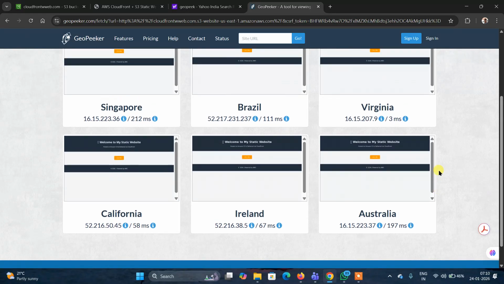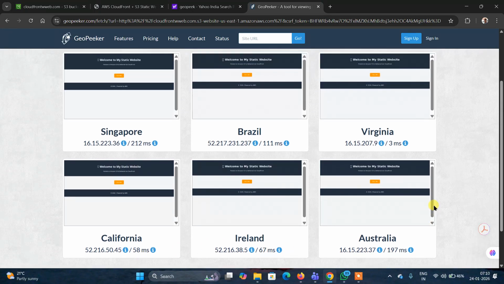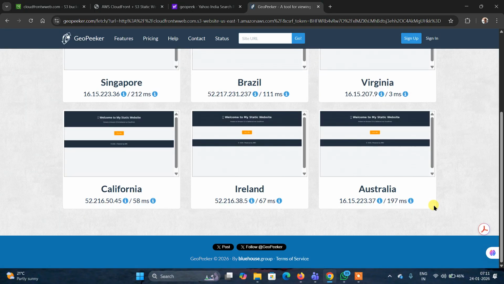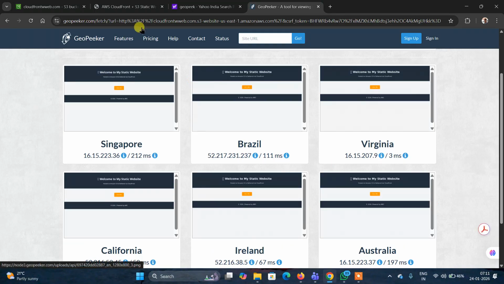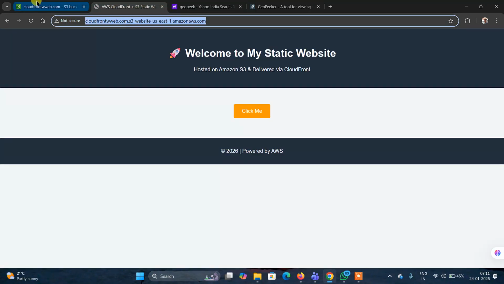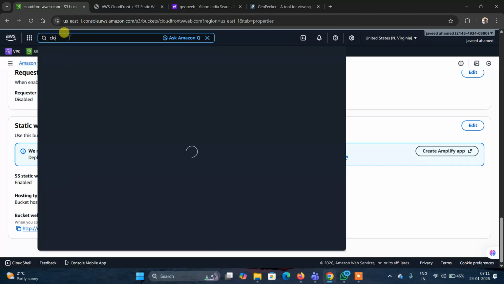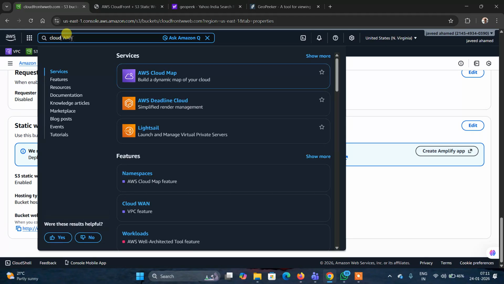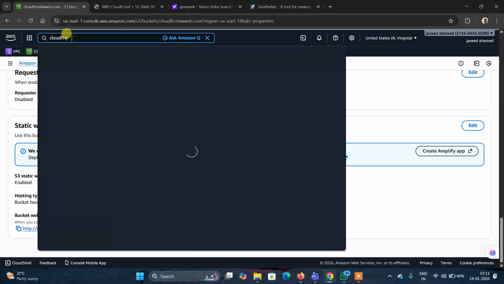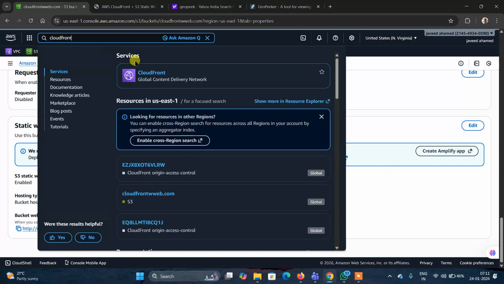For the remaining data centers, considerable latency is there: 212, 158, 67, 197. Now do the CloudFront. Once we associate with CloudFront, what happens? The latency will reduce.